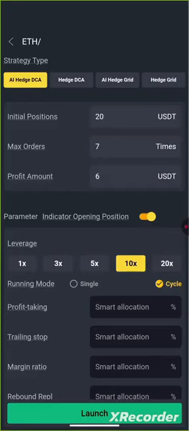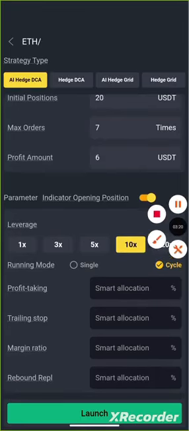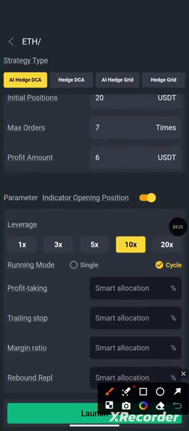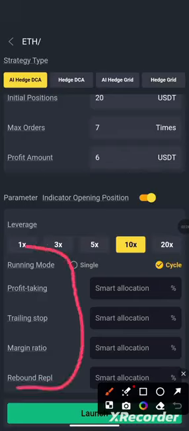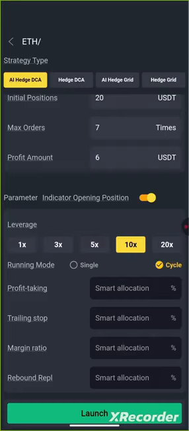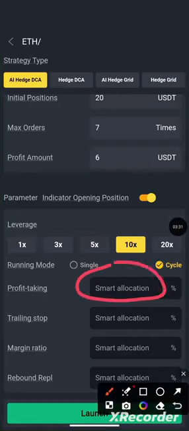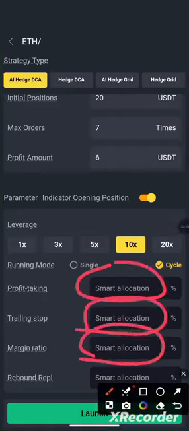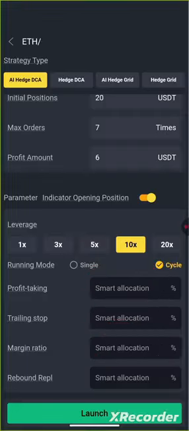So what do I mean by flexibility? All these parameters here, see all these parameters here, they're all dynamic. Okay, that's why you see here smart allocation, meaning that the AI allocates the parameters for each coin depending on the movement of the coin, depending on the market dynamics. And it is not static, it is dynamic. It moves up and down.